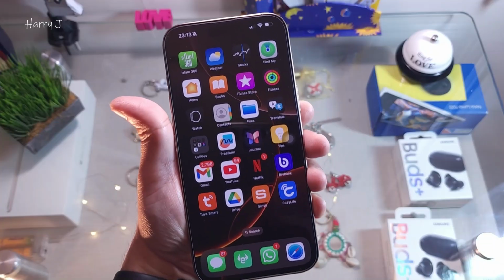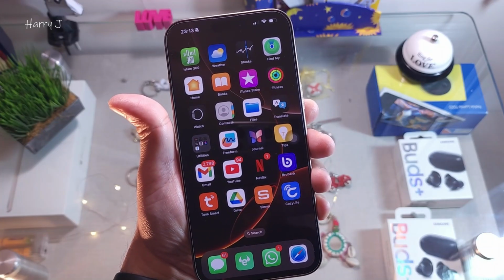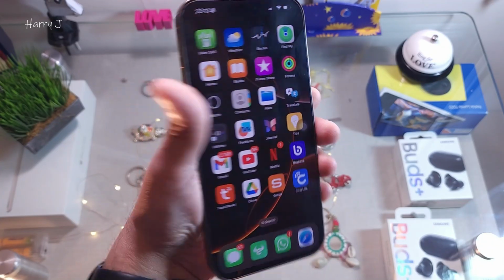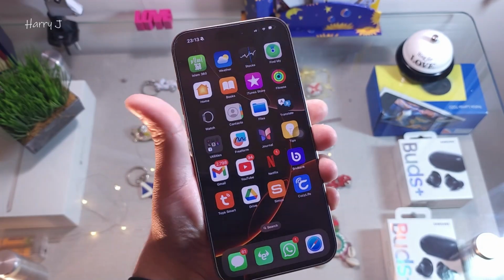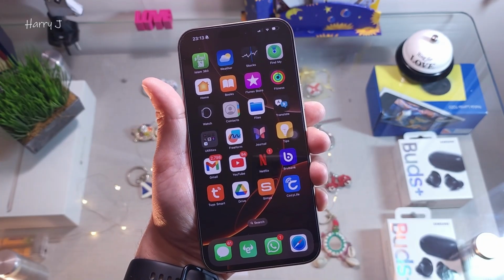So this is the way you can add Translator for traveling to any language you want in your iPhone 16 Pro Max or any other version of Apple device.